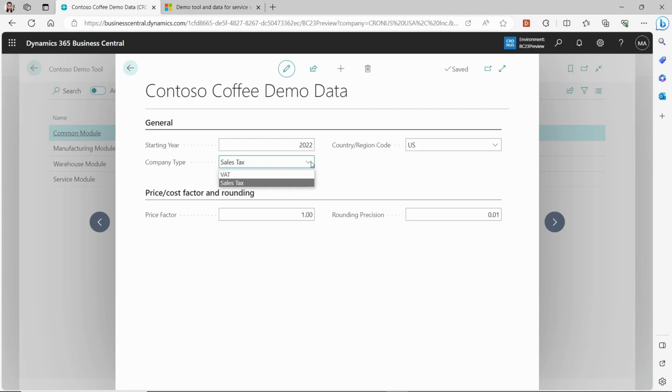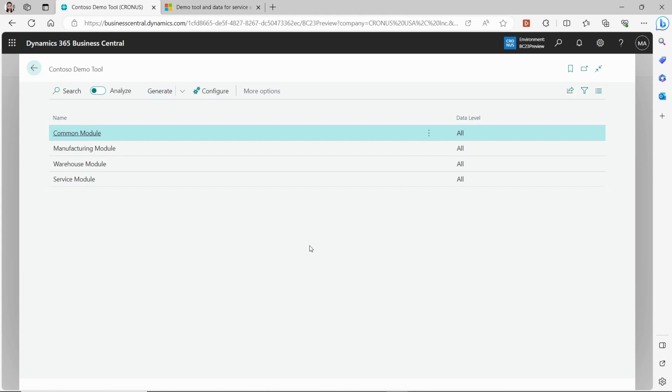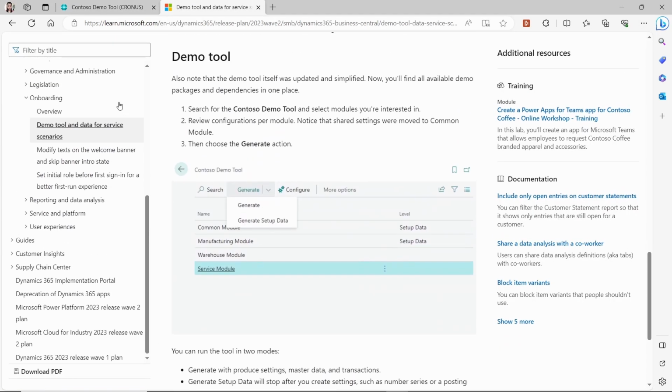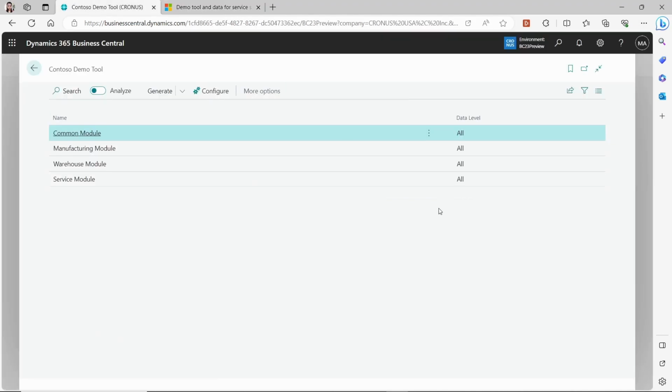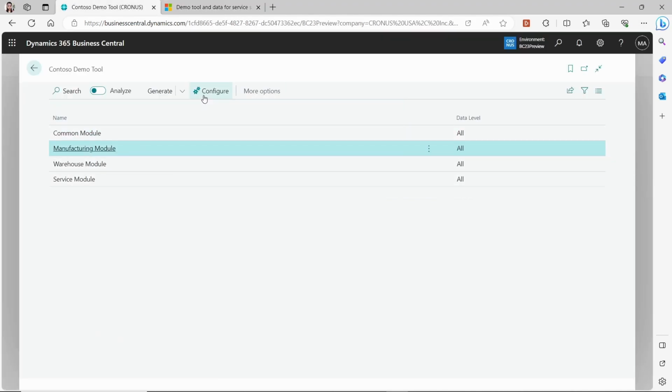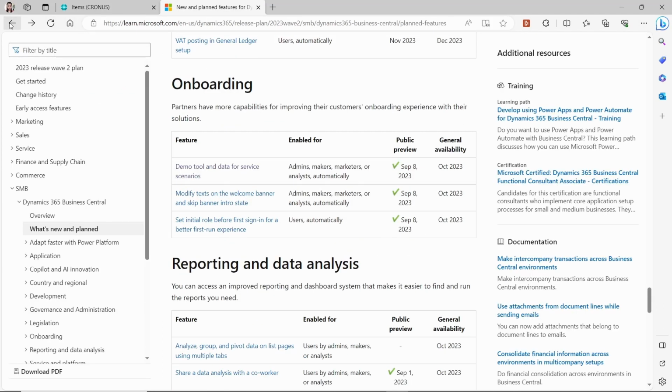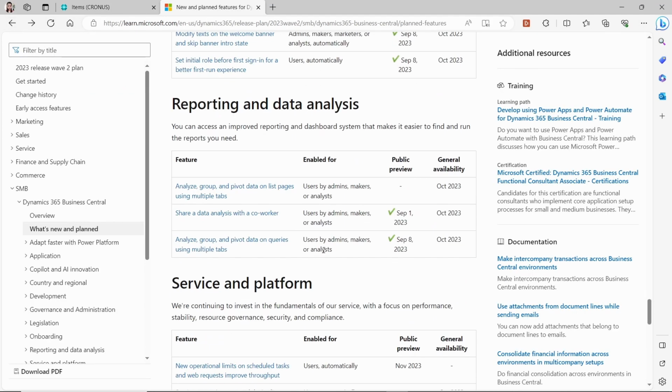Like if you're using VAT or only sales tax and the region, okay, you can set up your region. You can do some configuration. Otherwise, if you don't have all of them enabled, then you could see the data level is just a setup, which you can see on the screenshot. It's just setup data. But I have all of them enabled. And after that, you can configure it for a different region with different tax setup. So that's for the onboarding. That's what I like for the onboarding.